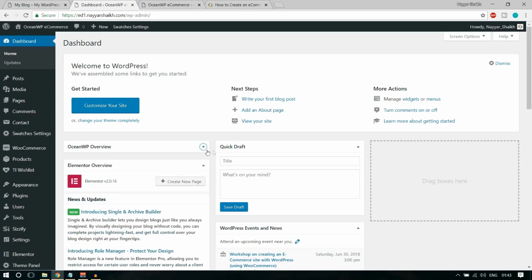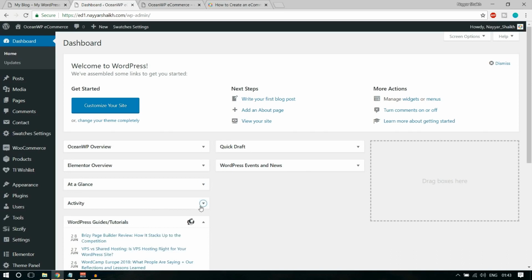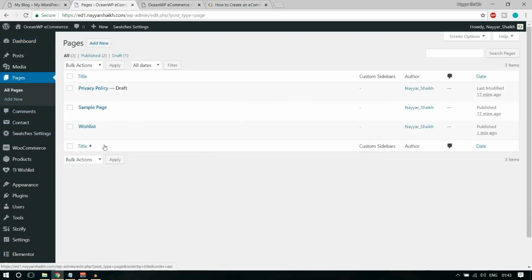Now I missed one thing over here, and that was the WooCommerce setup. We should have done that, but it's not a problem if you even miss it. First, let me explain that. Let's click on pages from the left hand side. Now you'll see 3 pages over here. First one is privacy policy, and this is the page that is automatically created by WordPress. The second page is sample page, again automatically created by WordPress, and the third one is wishlist. Now this page is created because we have just run the setup wizard for wishlist.